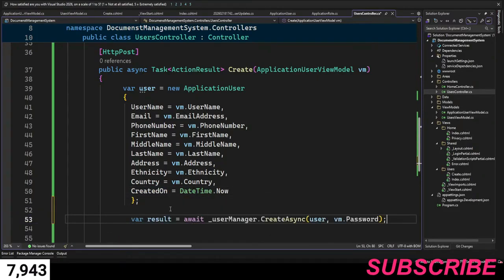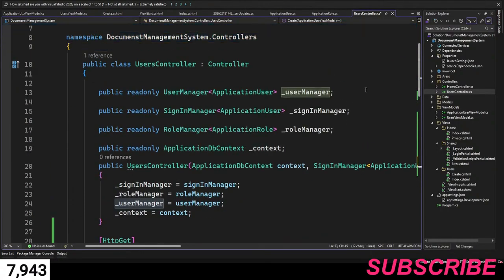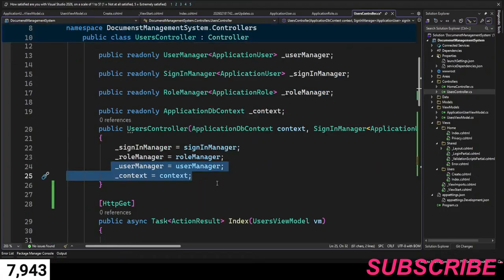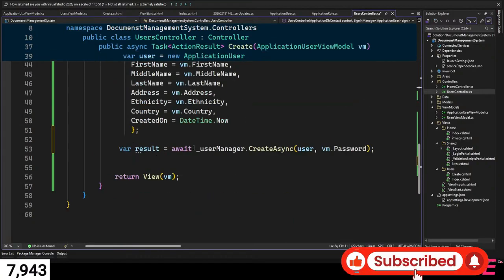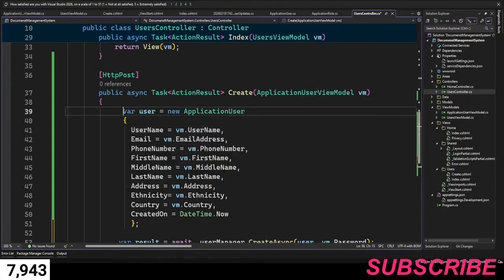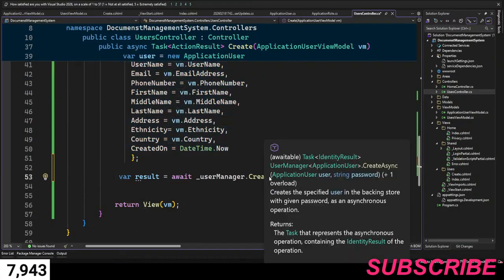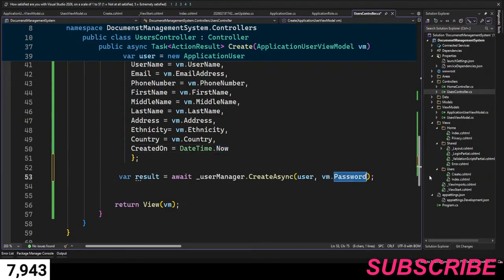So we need to now create the user. How do we create that? You can see here we are saying result is equals to user manager. User manager, we declared it here and we have it here. This is what we are using to manage details about the identity users. So here we have user manager dot create. Then you see we are using user. User is what we've provided here. Then we pass the password. You can see create async requires two things: the specified user that needs to be created and the password. The password here is what we've provided.